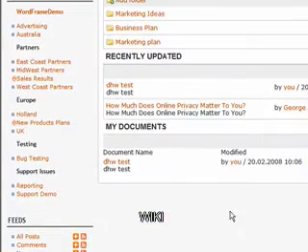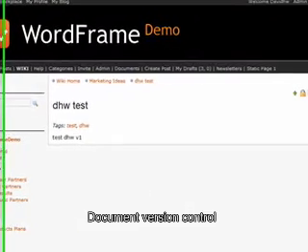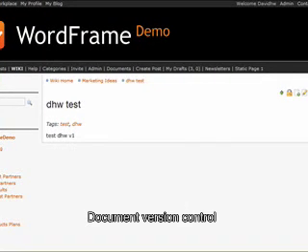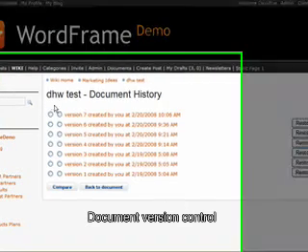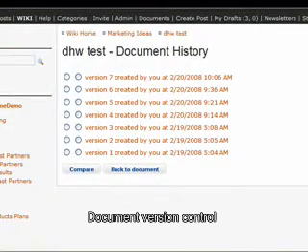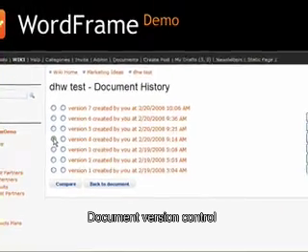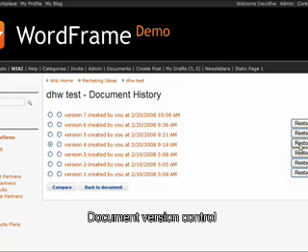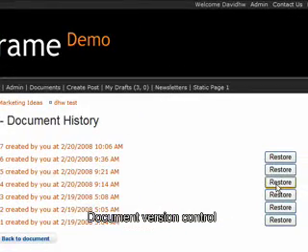If we do import documents, then they can be subject to change control. We can see the history of the document. We can compare one version with another, or we can restore a previous version of the document if that proves necessary.